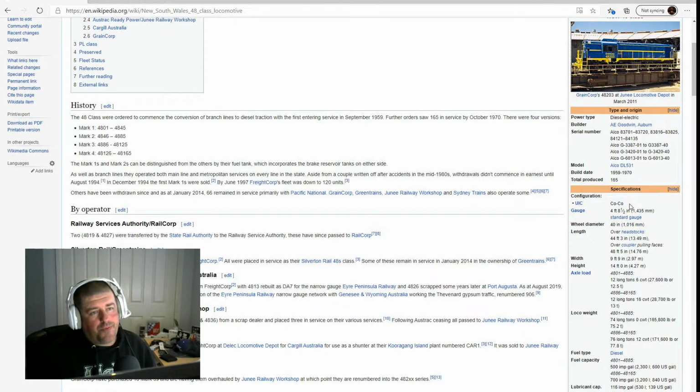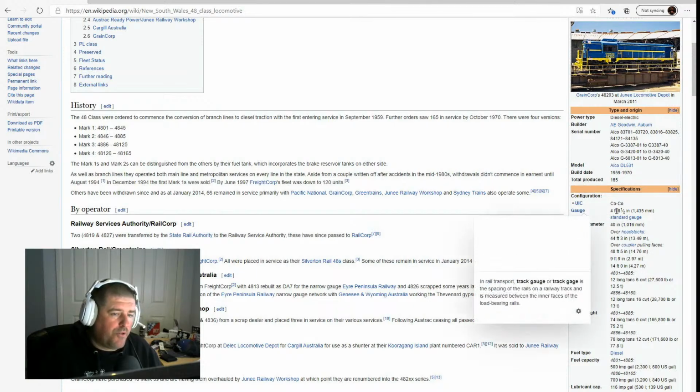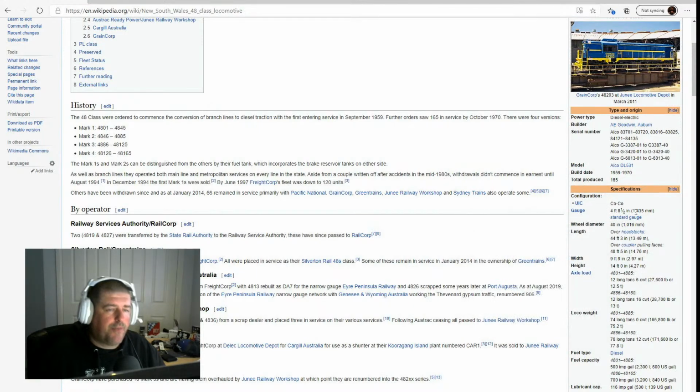CO means 6.6. That's all it is. Doesn't mean anything special. Which is 3 axles front and 3 axles rear. Or 6 wheels front, 6 wheels rear. Same. Gauge is 4'8.5". That's a standard gauge all the way around.